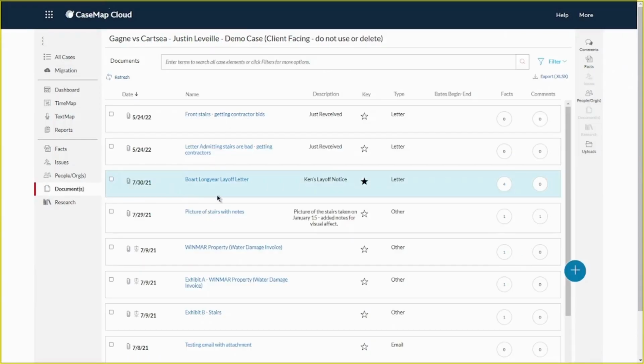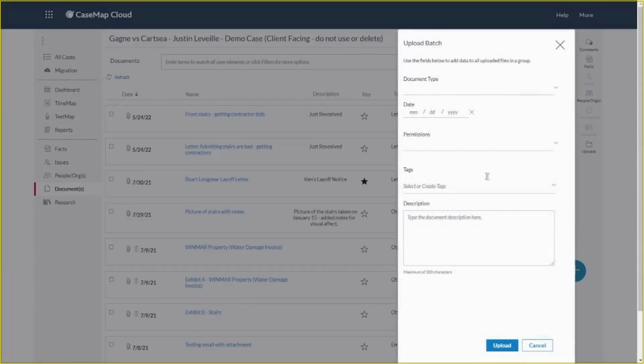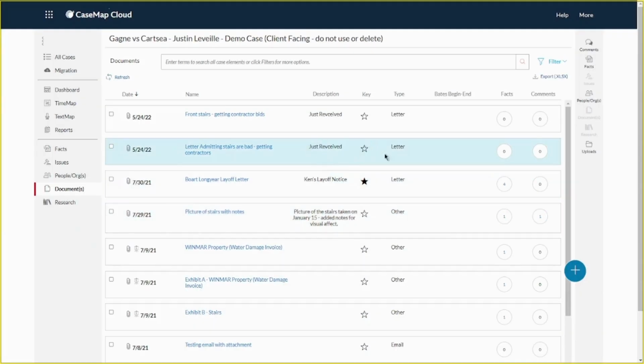Another enhancement here is the ability to batch upload. The question is, what's the difference between batch upload and just general upload? A batch upload allows me to input information on all the documents I'm about to upload. For example, maybe I want all of the next documents I'm uploading to be emails. I want them to have this sender, this recipient, this date, this permission, this tag. I can do that, fill that out, click upload, select the files, and now they will have that information. I don't have to go on a one-by-one basis later on to add a description or the type or whatever.